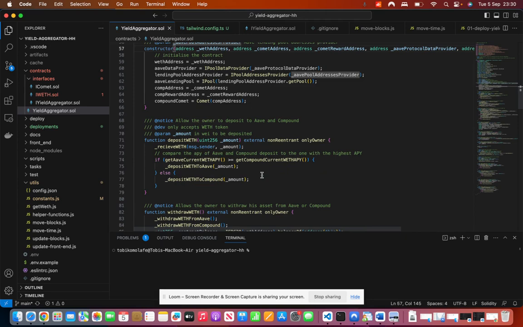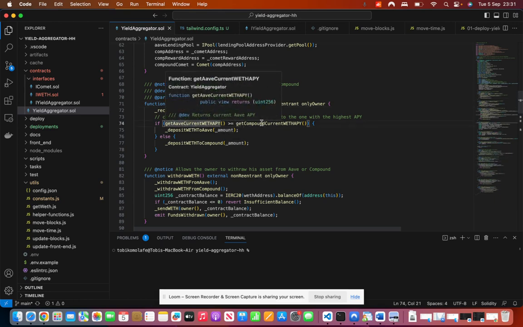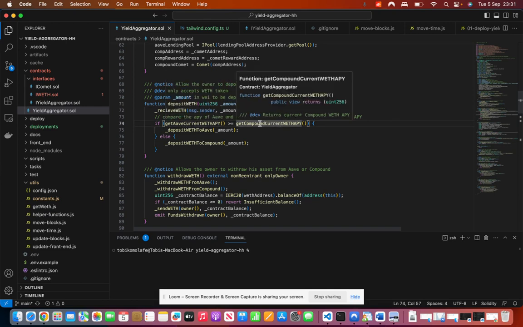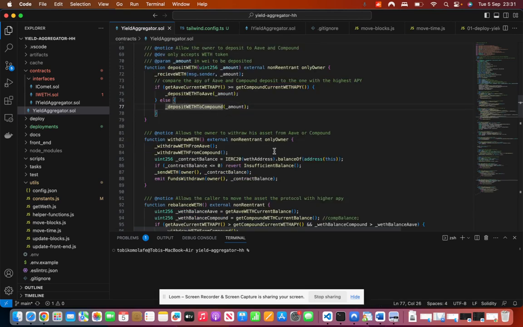All right. After that, the first functionality in the contract is deposit WETH token. All those times in the user interface that we were depositing tokens, we were actually calling this function, depositWETH, and it takes the amount. What it basically does is compare the APY on Aave and the APY on Compound. Whichever is higher, that's where it's going to deposit our money. These are the internal functions the contract calls to deposit the tokens.